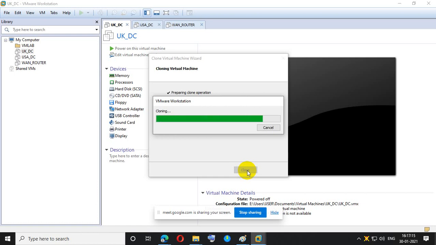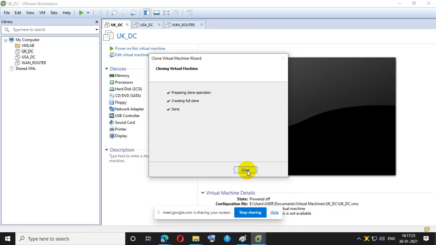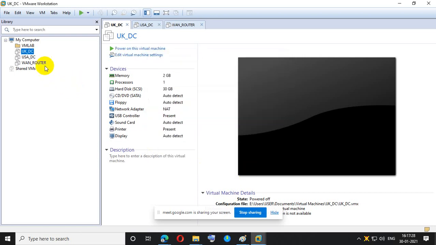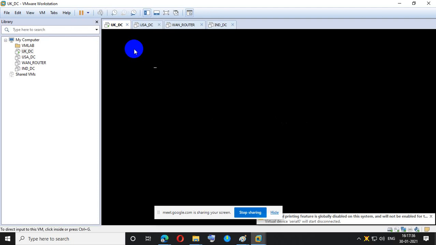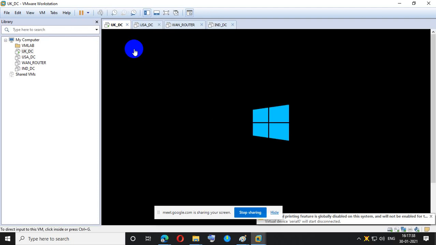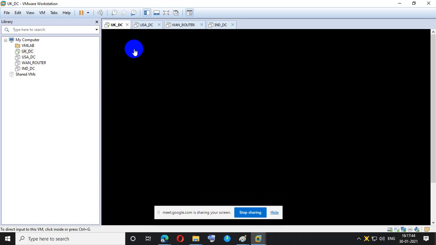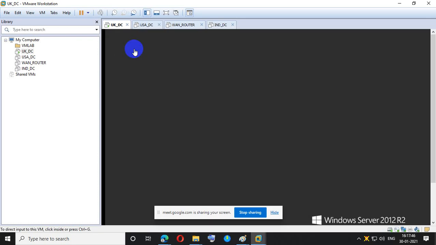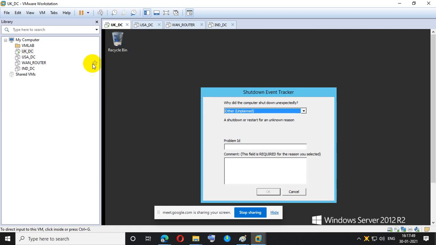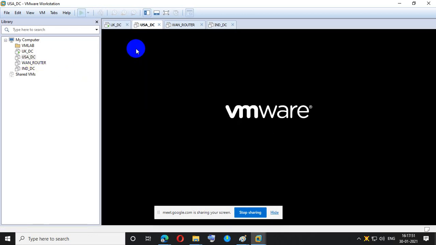Now just 3 to 4 minutes, in 4 minutes I have created 4 servers just using cloning. Clear? That is the main benefit of using cloning. Now after that, what you need to do is power on one by one and change the SID. The first machine needs no change of SID because this is the root machine. Let it power on. Now this is the second machine, let it power on.